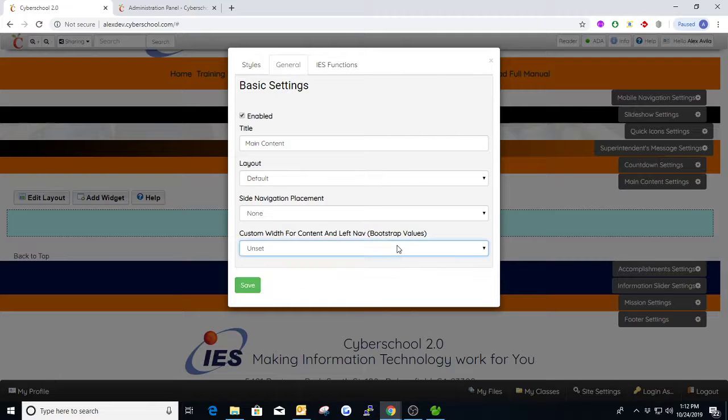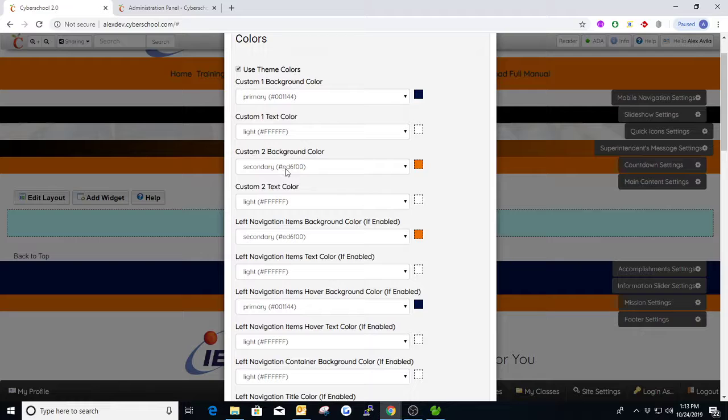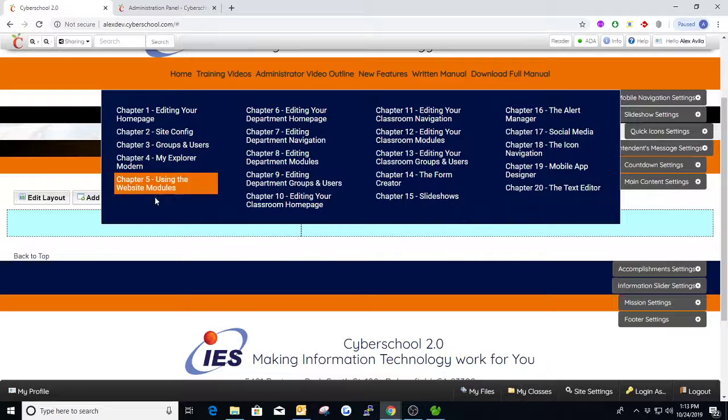This is one of those where you don't need to worry about it. Main 5 nav 5 would be main navigation is 50% and then the side navigation is another 50%. But I'll just leave that for unset. Then we have styles. Over in styles, this is things like custom background, custom 1 background color, custom 1 text color, custom 2 background color, custom 2 text color, left navigation item. All these colors pertain to, let me go ahead and add a text box.